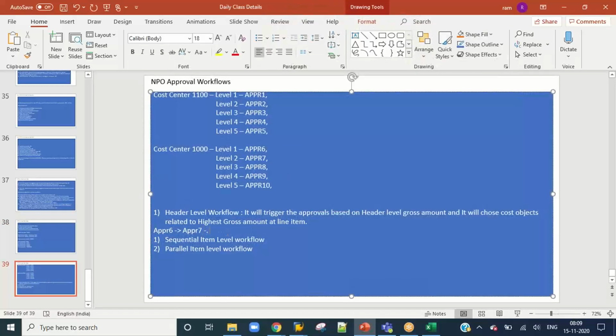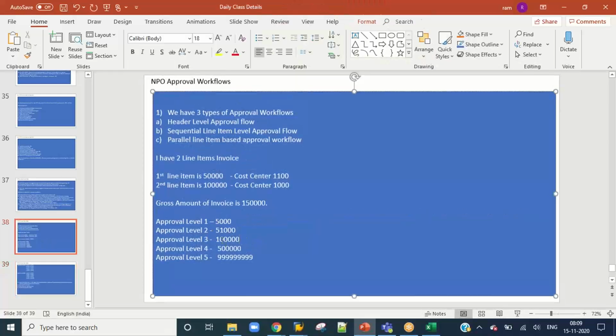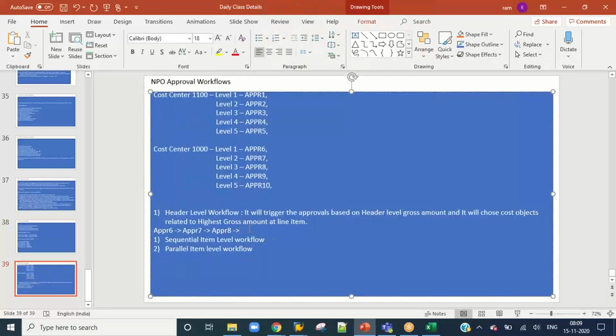And next APPR8. Here also the amount limit is 1 lakh, which is less than 1.5, so it will go to the next level, APPR9. Then it will complete here. Internally it will complete it. It will go through 4 levels of approvals. Even if you have 100 line items, it will go only 4 or 5 levels maximum.